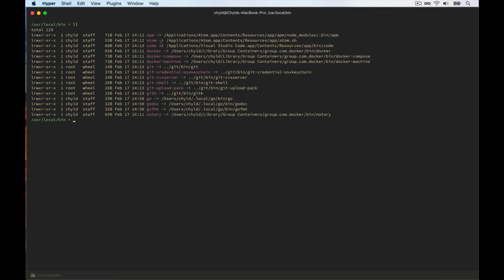The reason these files are colored like this is because these aren't normal files. These are links. They're symbolic links, so think of them as pointers. They're files that just point to the real file somewhere else on disk. So for example, git here isn't real. It actually just points to a file git that's underneath git bin git. So these are just symbolic links that point to the actual file.